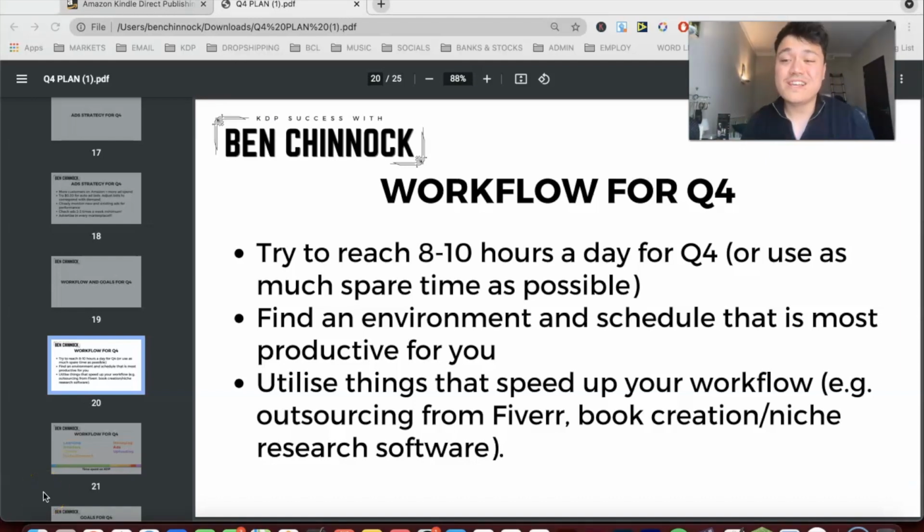So you're going to want to utilize things as well that are going to speed up your workflow. So for example, you're going to want to outsource from Fiverr for things that you can't do. So for me, in that case, it's going to be coloring books because I'm not an artist or graphic designer. So it'd be really inefficient for me to make my own coloring books.